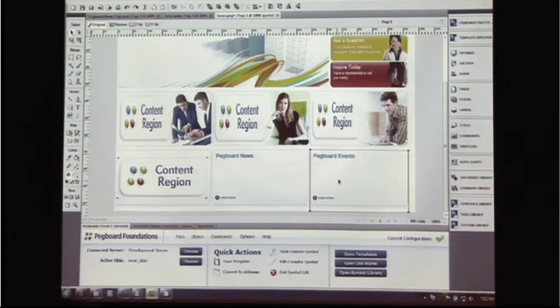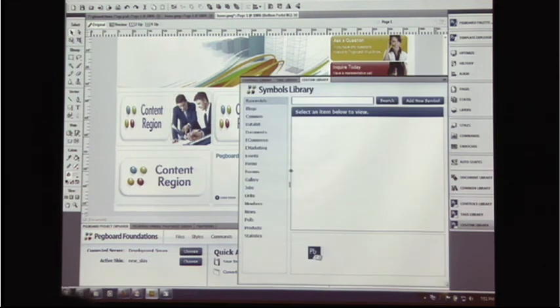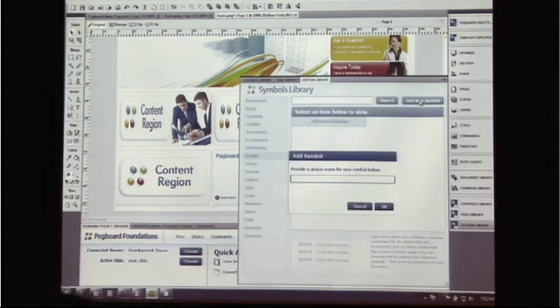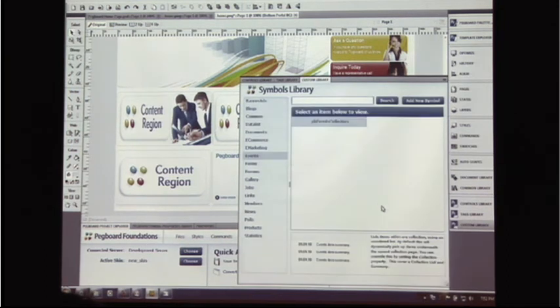So let's do the events summary now. Again, it's the same process. So we're going into our symbols library, find our events, we grab the tag, there's our preview of it, and pop it into the surface. We name it again, in this case we'll call it events, and we'll slide that into the surface as well.